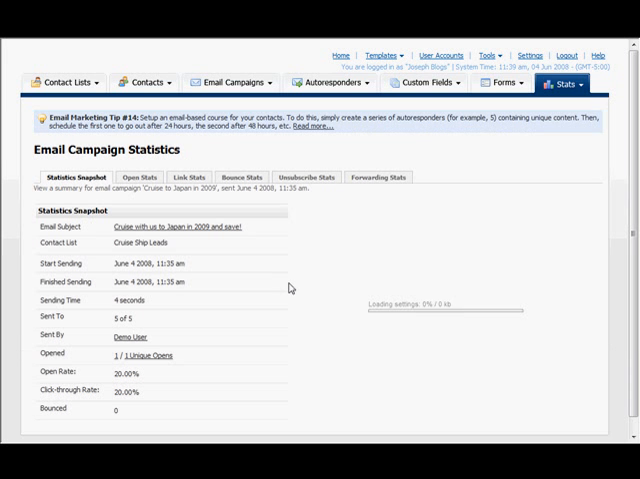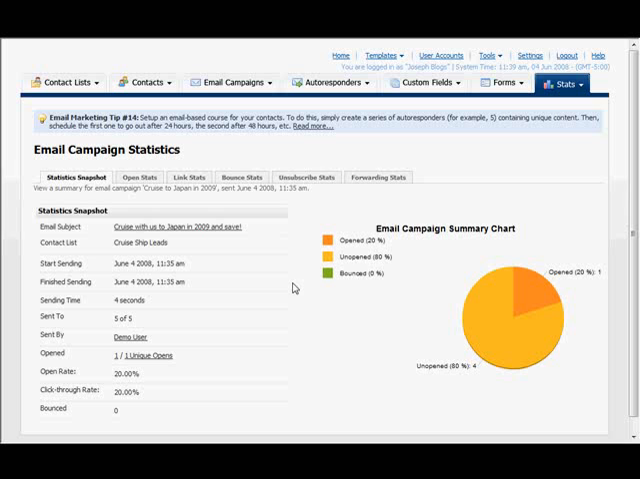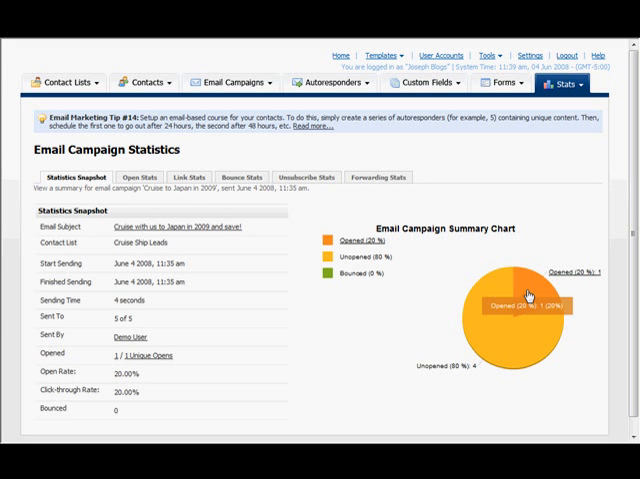So let's view them. Now you can see on the overview page, we can see how many people opened our email and how many people haven't, as well as a statistic snapshot. So how long it took to send our campaign, the average open and click-through rates.